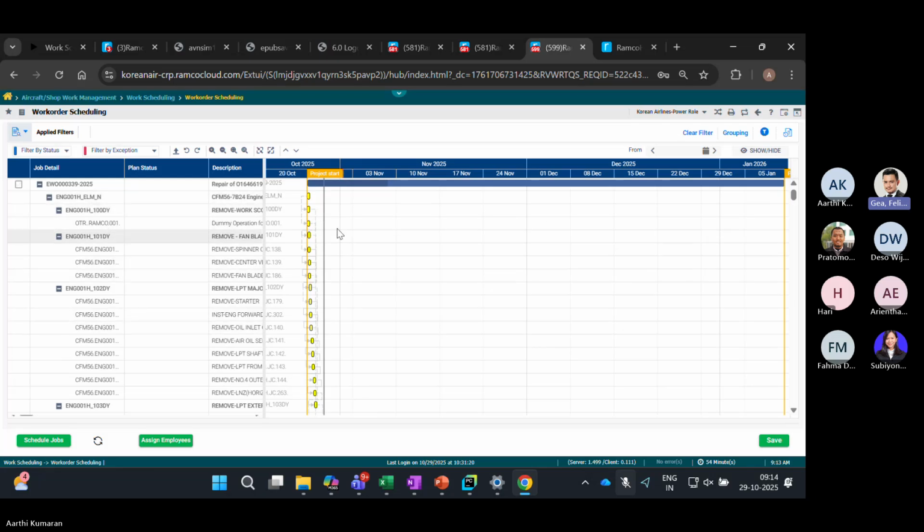And the right section of this screen is essentially a Gantt view, where you have individual Gantt bars plotted on the timeline for when they are planned to be executed during the period of maintenance.